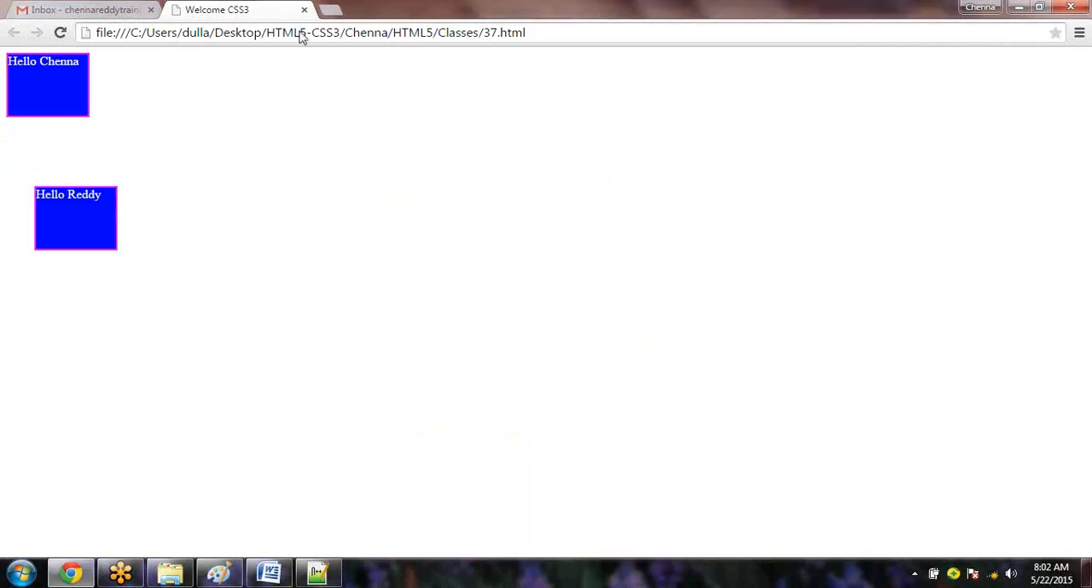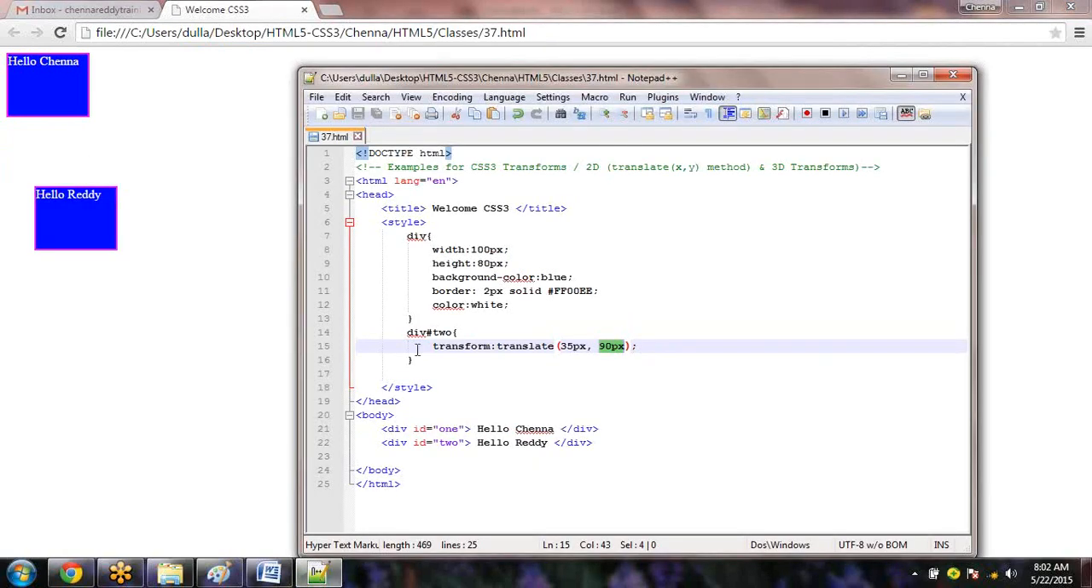If I run this one, you can see it. So what is this meaning? Instead of displaying it here, I have taken the object and translated it, putting it after 35 pixels, then 95 pixels. It is not height and width; you can say x coordinates and y coordinates, because it is a transformation. Whenever you talk about transformation, you will say x coordinates and y coordinates. So this is the x coordinate, 35 pixels, and this is the y coordinate, 95 pixels.